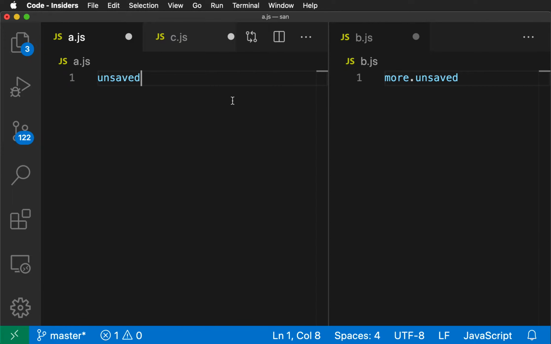So the key binding on Mac is cmd+option+s for Save All. On Windows, it's actually a key chord where you would press ctrl+k and then the S key after that. So it's a key chord for that where you'd press the ctrl+k first and then the S key after that.